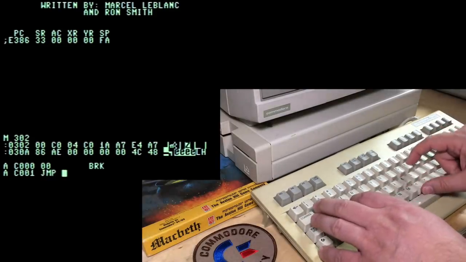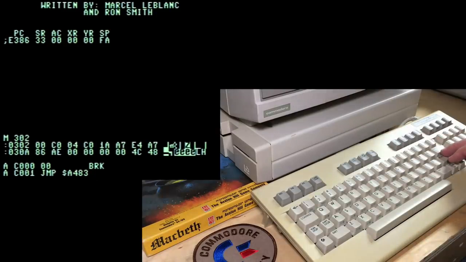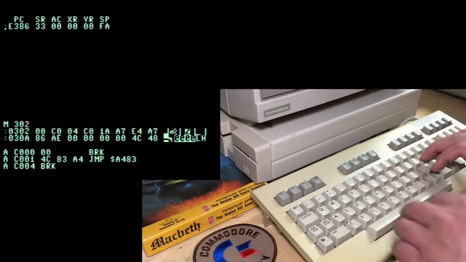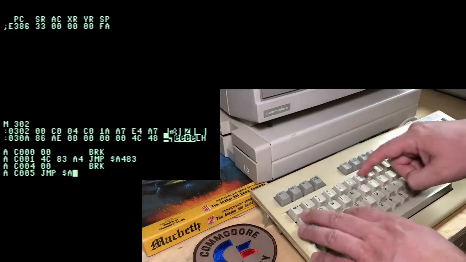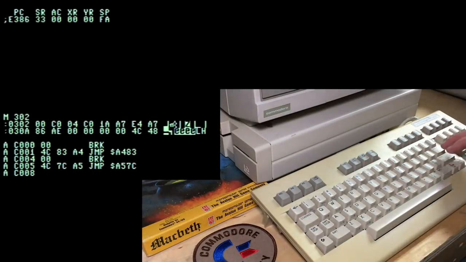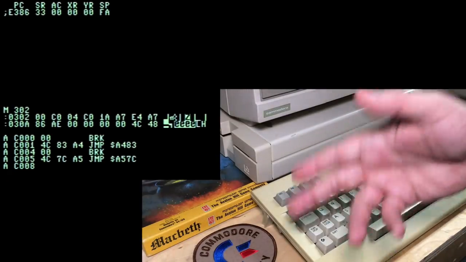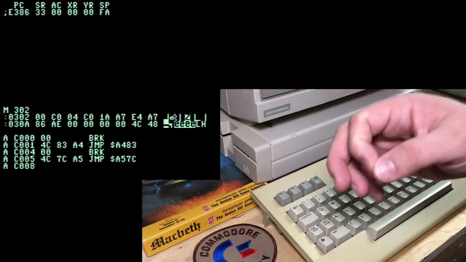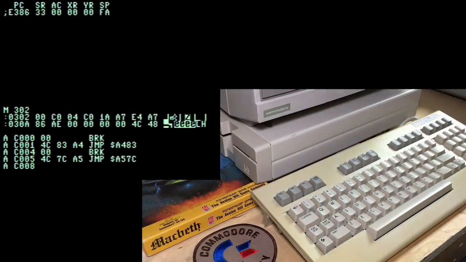Then we're going to jump to the regular routine that handles the ready prompt. Then we're going to do another break, and we're going to jump to the regular routine, A57C, that tokenizes BASIC. So all we're doing is the regular execution, but it's going to call a break interrupt along the way so we can easily intercept and just look at memory and then continue on.